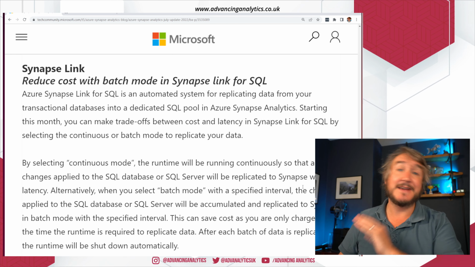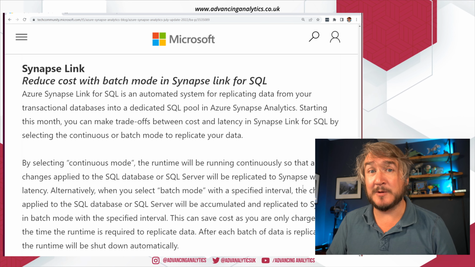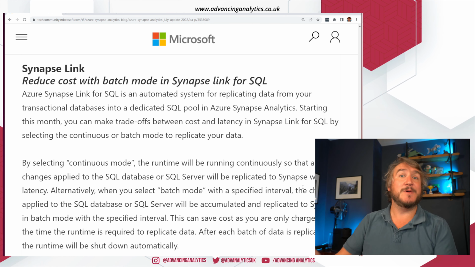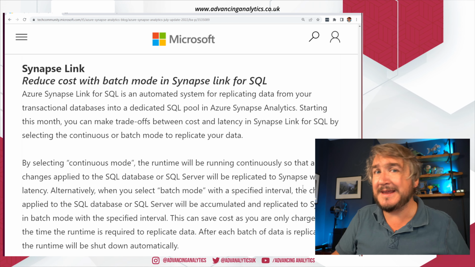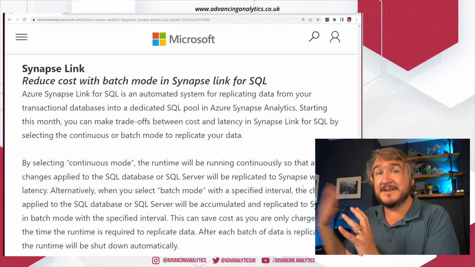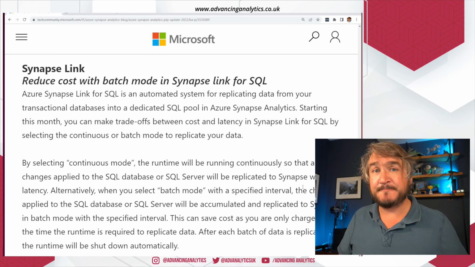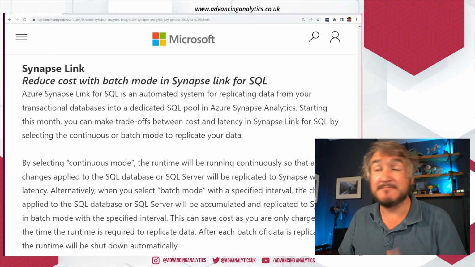So one of the things they've put in is a batch mode for Synapse Link for SQL. So essentially, you can just power this up on an interval, maybe hourly, maybe 5 minutely, depending on what you want your interval to be, and go, right, get any changes that have happened since then and move it over. So it's just more flexibility, more options.